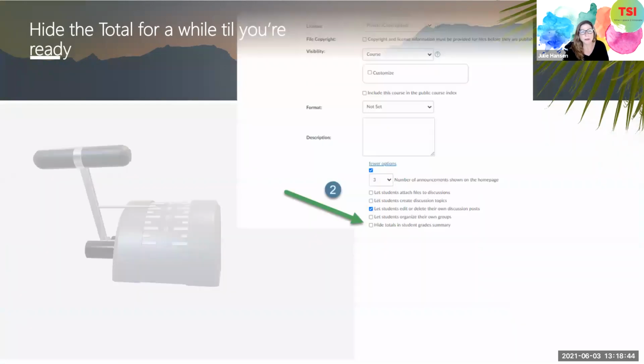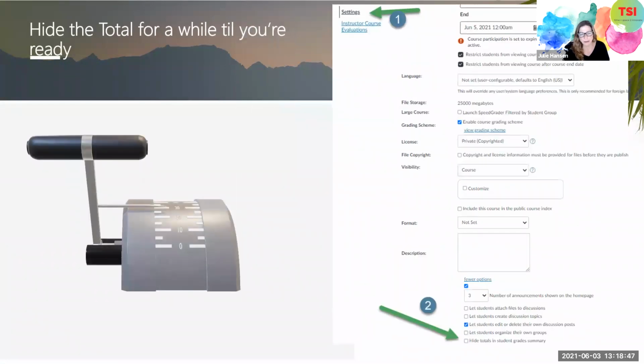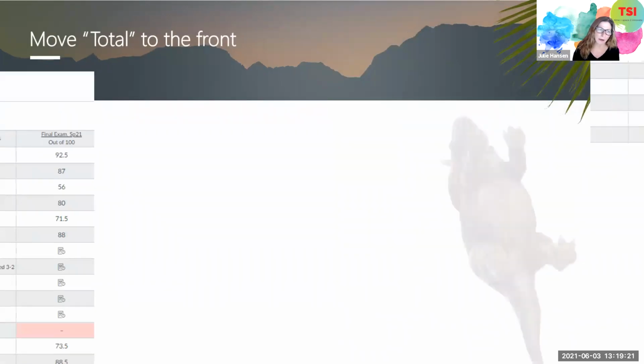So the first thing that I do at the beginning of the semester, while I'm getting everything squared away, is hide the total in the gradebook from my students. So how do I do that? I go to Settings, then I click more options, which now says fewer options because I've already clicked it. Then I just select the box that says hide the totals. It seems kind of counterintuitive, but I hide the totals by selecting the box. When I'm ready to show the totals, I just deselect that and my students can see the total. I do that after I get everything all squared away.